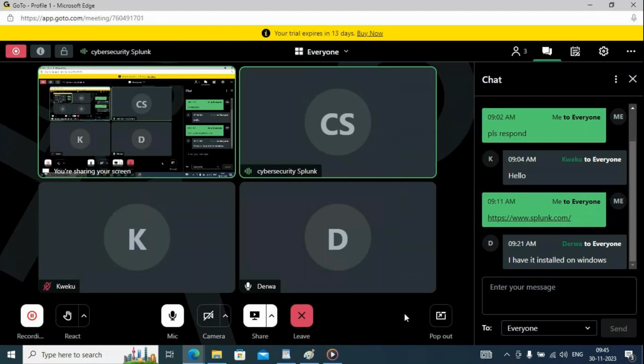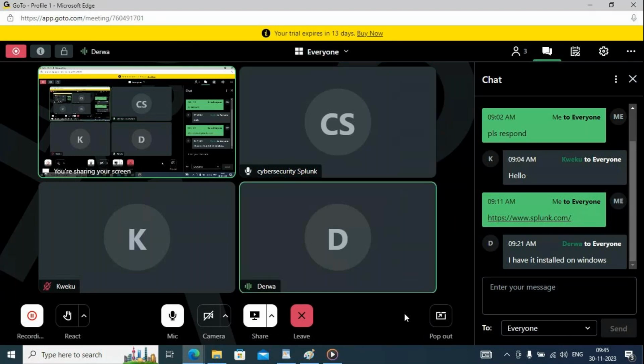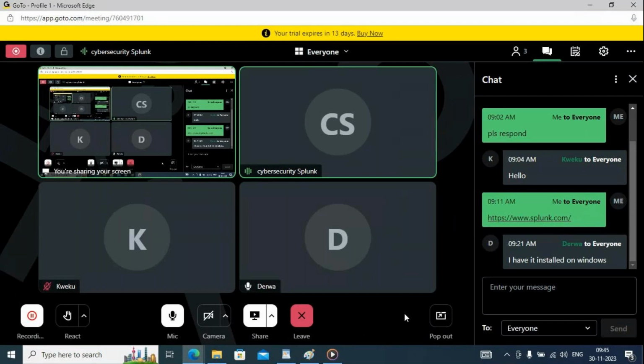But it's best practice to categorize them, right? Yes, correct, best practice. It will make your job easy if you categorize it. Easier, yeah. Thank you. No problem.